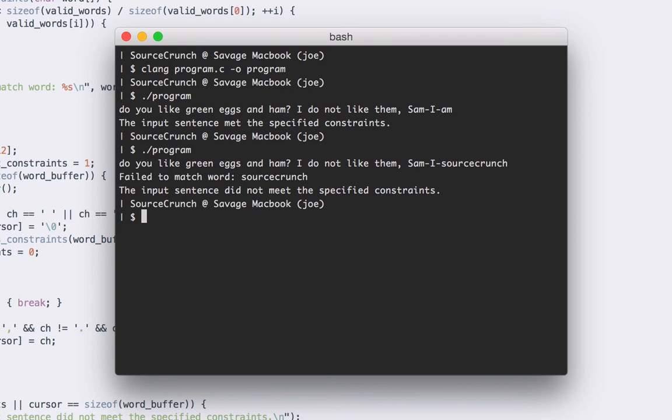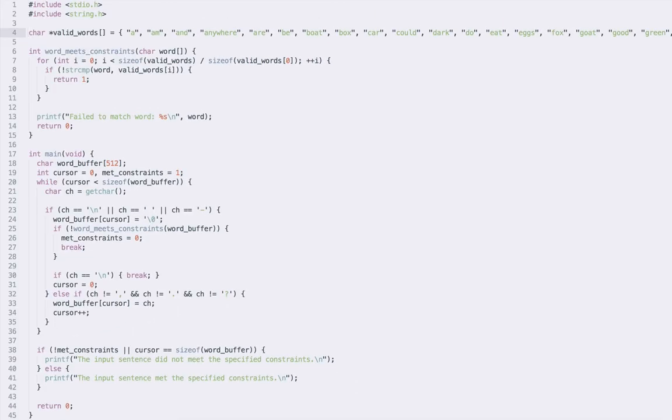So that is our program finished, and indeed the end of this video. There are quite a few components to this code, so I hope you understand it. If you don't, try stepping through it line by line. We read words into the word buffer character by character, and then process the words to check if they've met the constraints.